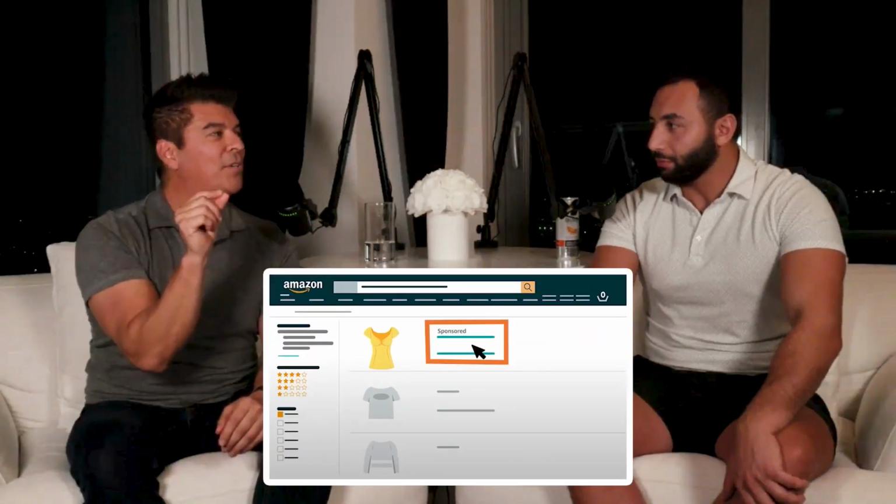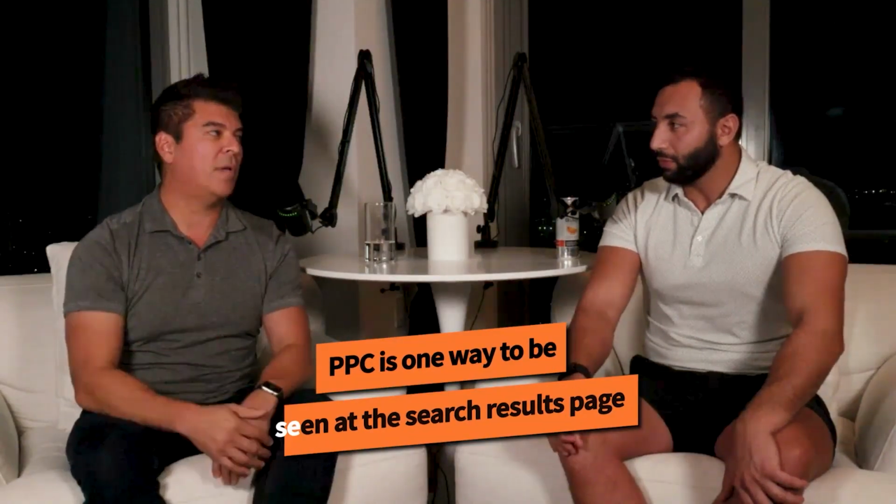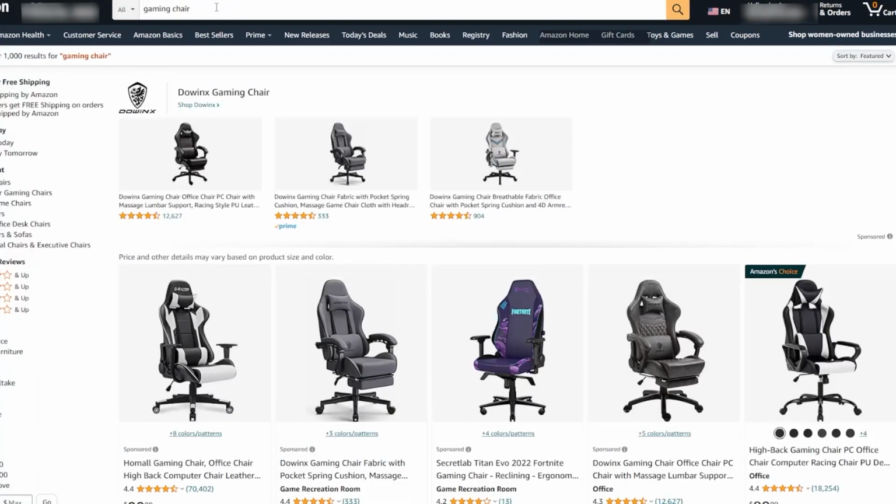Exactly. The way I explain it is if you go on Amazon and you're searching for something and you see that little box that says sponsored, that's a paid ad. People want to be seen for different search terms, depending on what their product is, and that's one way to get seen on the Amazon search result page. So someone comes into Amazon, they type in a keyword, the search results open up, and there are some ads. And that's your PPC.